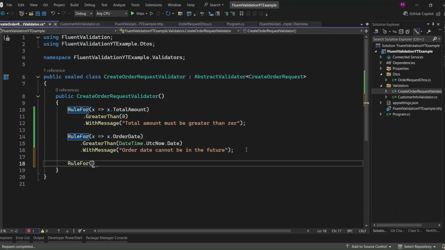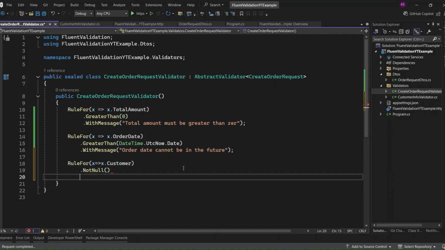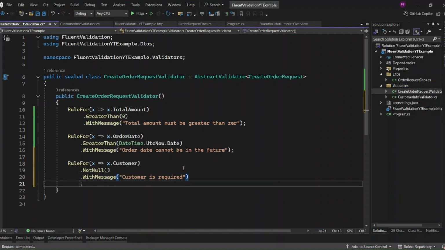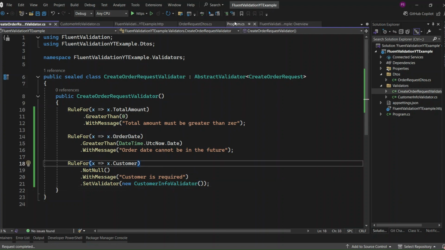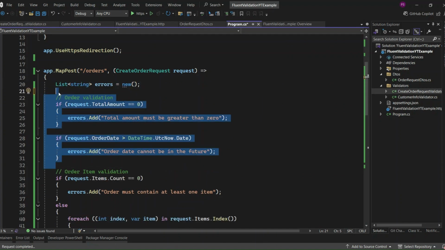This rule applies to the Customer object. First, it ensures that the customer is not null, which means we can't leave this field empty. It's mandatory. Next, we can customize the error message that appears when the customer is missing. I've added a message that says, "Customer is required." Finally, using the SetValidator method, I pass a new instance of the CustomerInfoValidator. What this does is apply additional, more specific validation rules for the customer property, as defined in the CustomerInfoValidator class. Now, we can remove the validation for customer, total amount, and order date from our API.